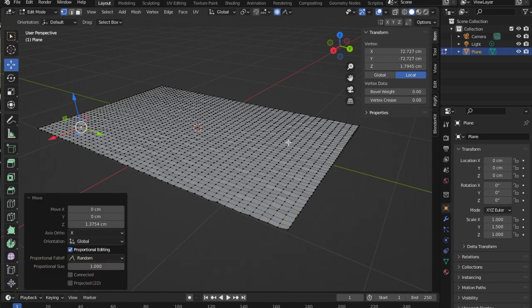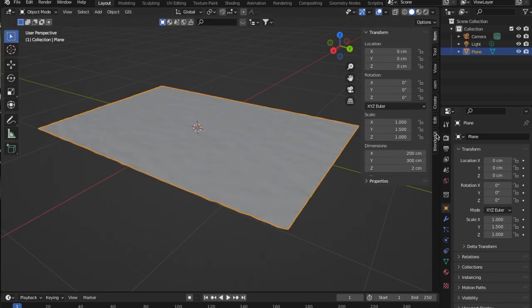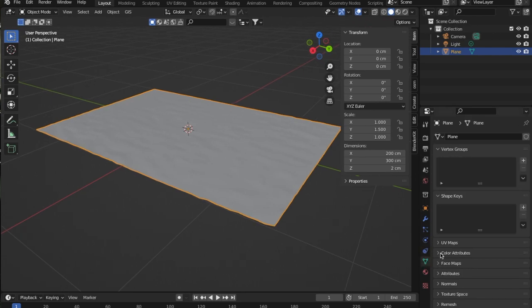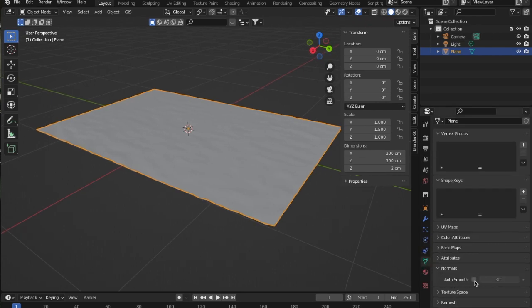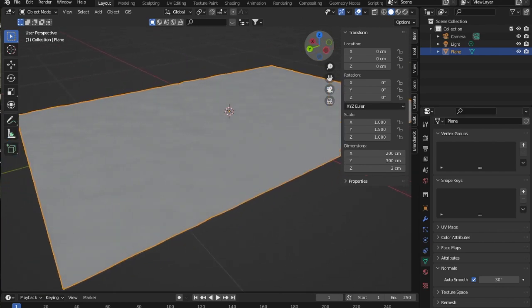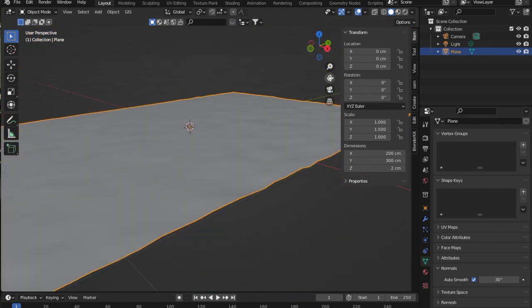Once you're happy with it, you can go back to object mode, right click, shade smooth, and then under normals, make sure you select auto smooth. Just make it smoother. And as you can see, if you look at the surface, it looks like it has some indentations now. It's not going to be completely straight.